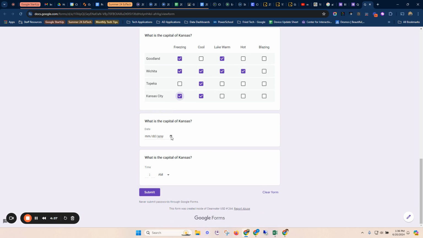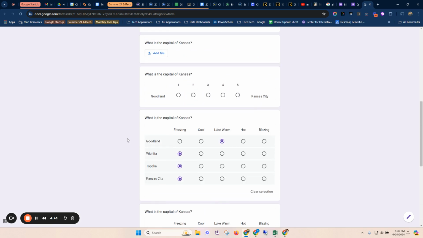The last questions are to insert date and time. Those aren't necessarily timestamps of when they replied. We're actually asking for a specific day and or a specific time. So those are different types of questions.